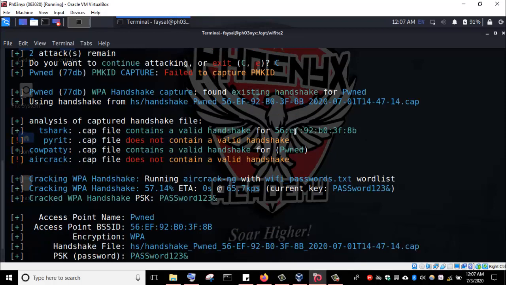As you can see, it has finished with the PMKID capture, and it wasn't successful. Now it proceeds to the WPA handshake capture, but it found that there already exists a handshake for this particular network. The handshake for this access point exists in the directory hs with the name handshake underscore pound, and so on to the end. Before it captures a handshake, it will first check that particular directory. If a handshake has already been captured for that access point, then it won't need to capture it again.